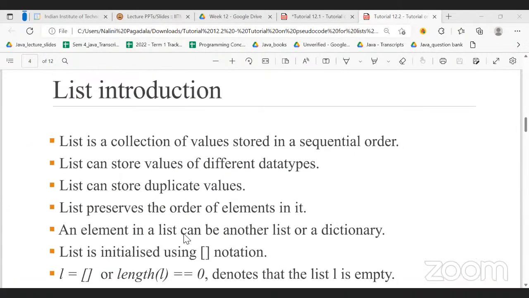Okay, list introduction. So basically a list is a collection of values. Whatever you have seen till now is only variables, like a equal to 10, 20 or something like that. A variable cannot store multiple values at a time; it stores a single value at a time. But a list is a collection of values stored in sequential order.